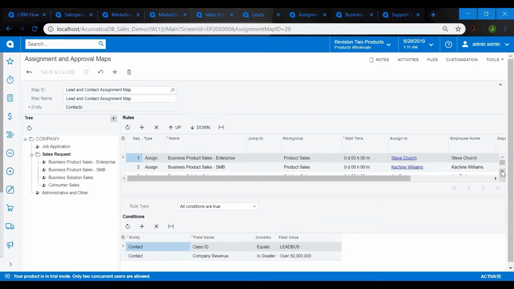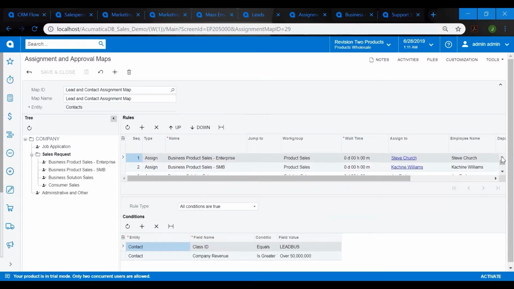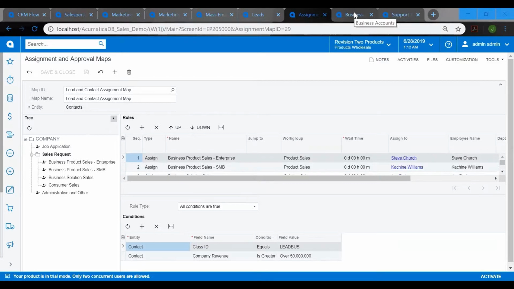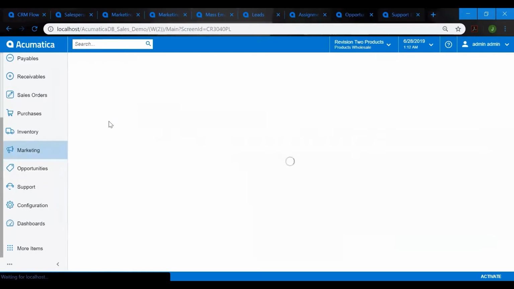The reason you would need this, and the kind of companies or industries that would need this, are the kind of companies that work with a lot of leads, companies that get hundreds of leads in a month, and they need to be distributed across the country or across the world. So you can assign these leads geographically or based on a specific rule, such as a work group. Moving on to the next screen, I would like to show you opportunities.